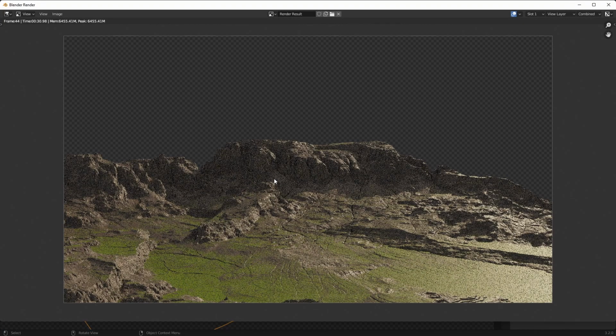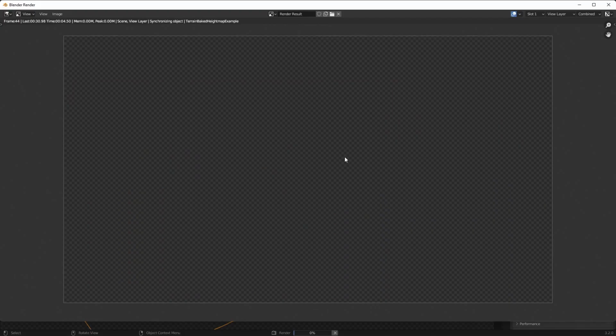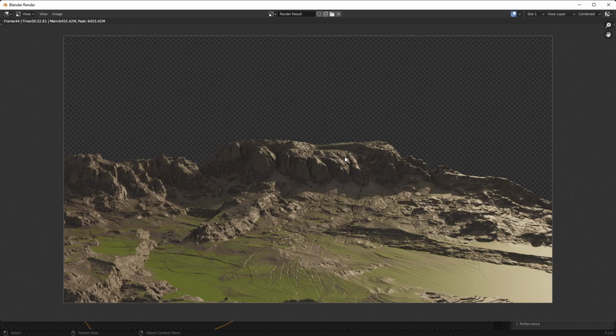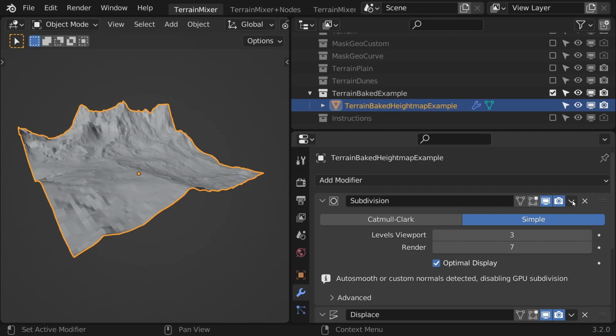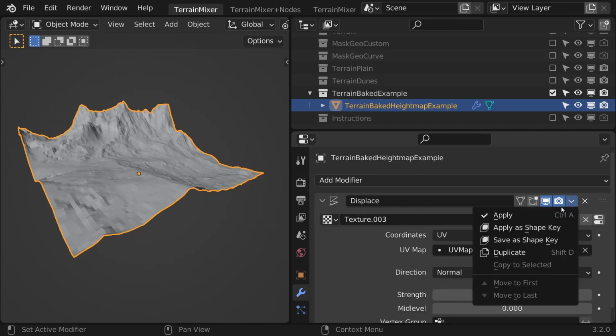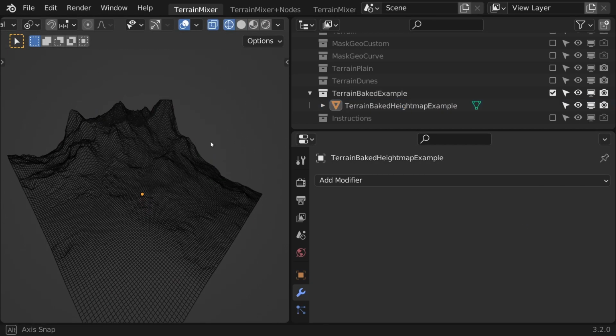Remember, if you want to bake terrain configuration to mesh and export it as an OBJ or FBX, you will want to apply the modifiers, in this case subdivision surface and displacement modifiers. That's all.